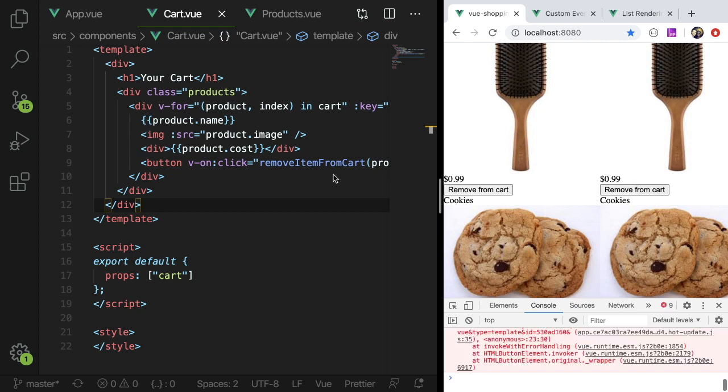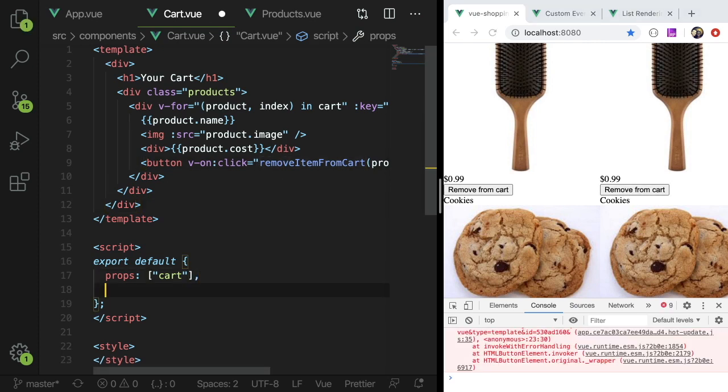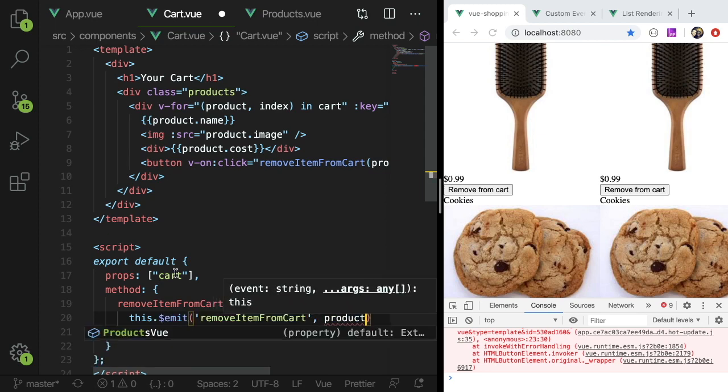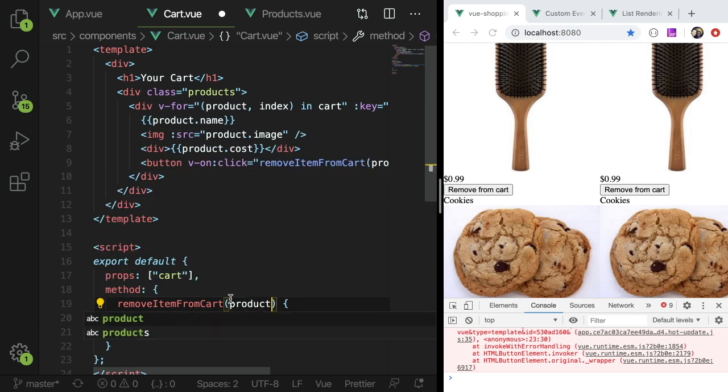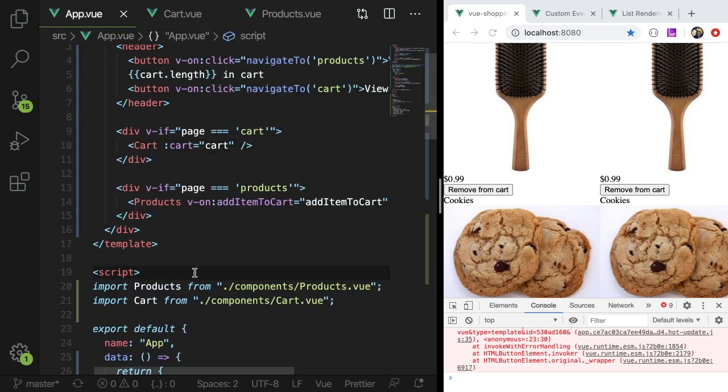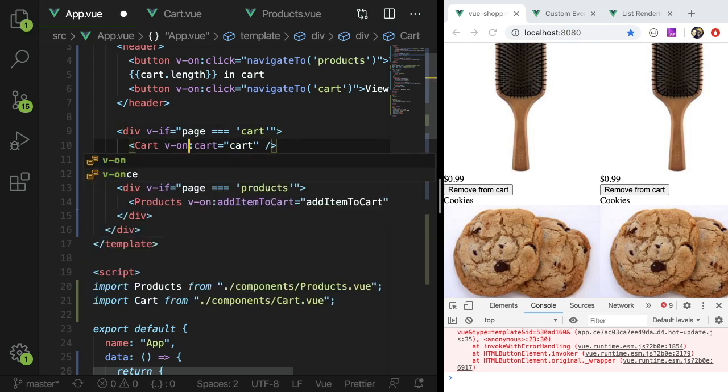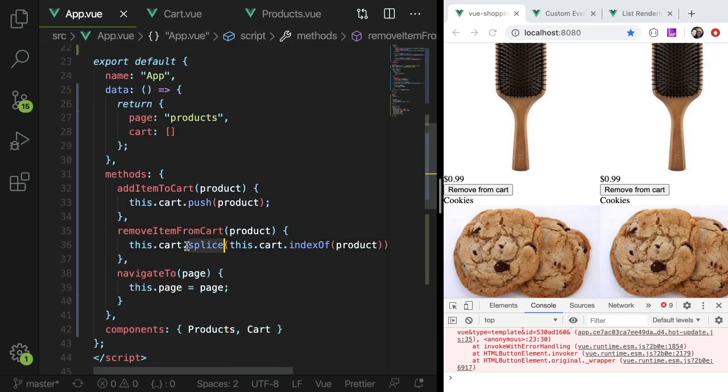Now the last issue is we can't remove anything from the cart because we need to add another method here. So method removeFromCart is a function that is going to emit the exact same thing. Remove from cart product. Let's see. And now, third time's a charm, I'm going to remember to type v-on. Remove item from cart. It's going to call a function called removeItemFromCart. And that's going to splice it from the cart.